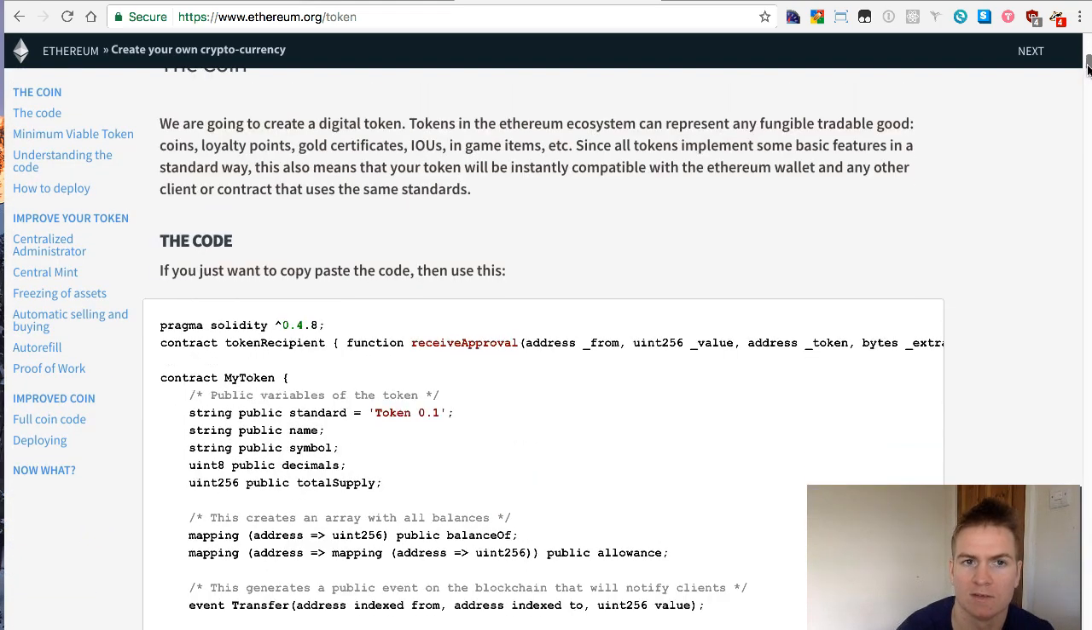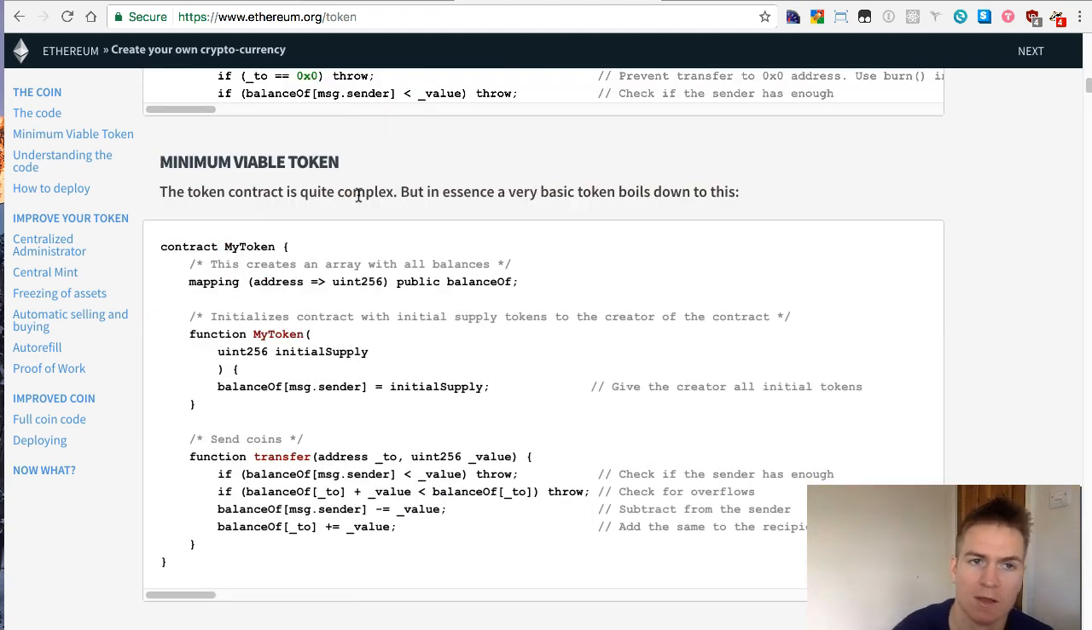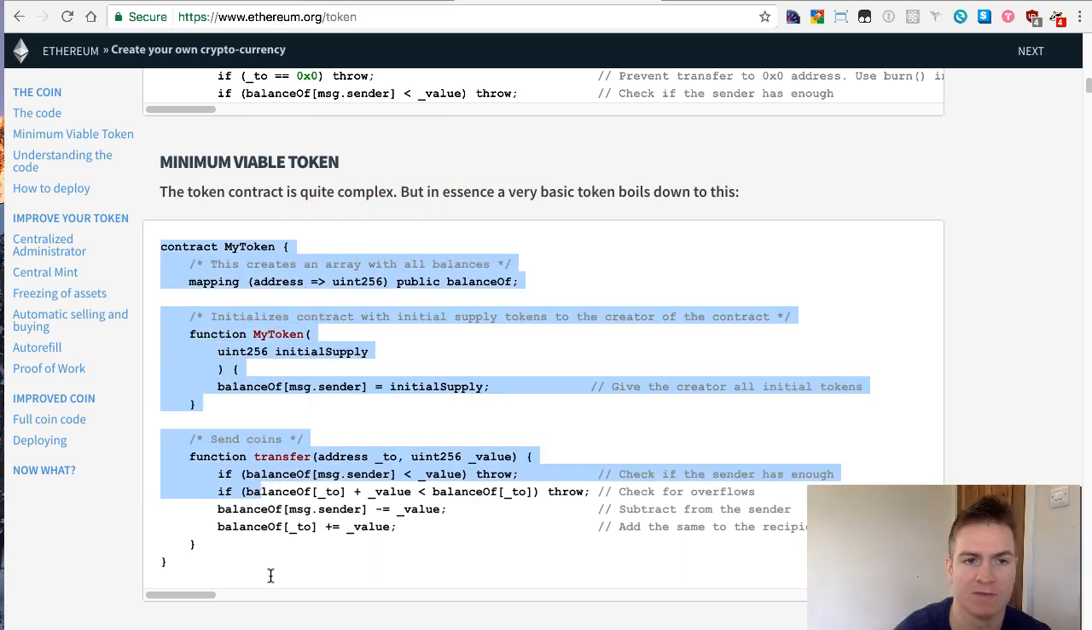This is a tutorial that outlines how you can create your own token by creating a token contract on the blockchain. What I'm going to do is scroll down to this minimum viable token. This is just the most basic possible token that you can create using this tutorial, and because of its simplicity, I am going to use this as an example. You can obviously visit this website and have a look through the source code and the explanation, but for the purposes of this video, I'm simply going to submit it. So I'll select the source code and I will copy it.